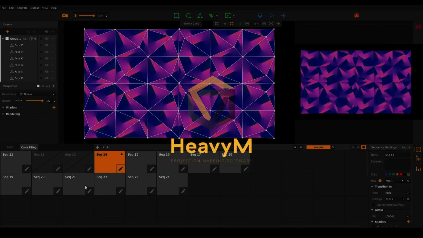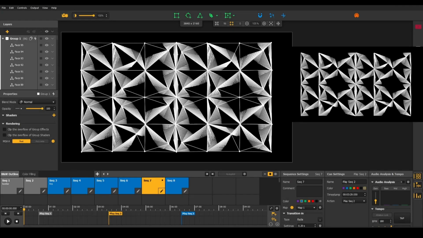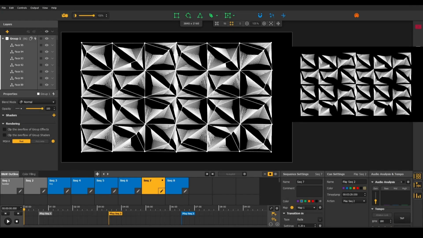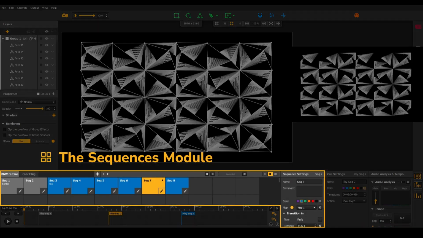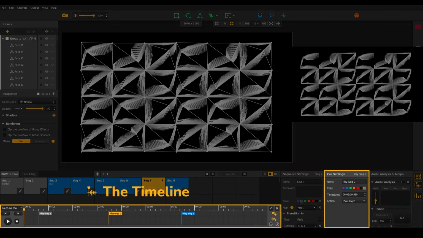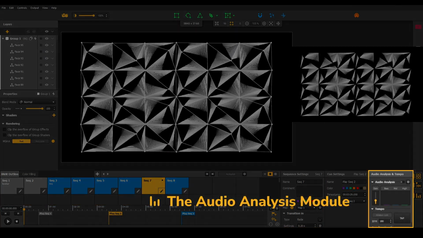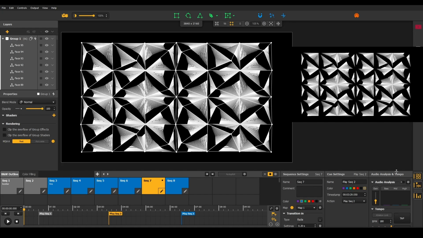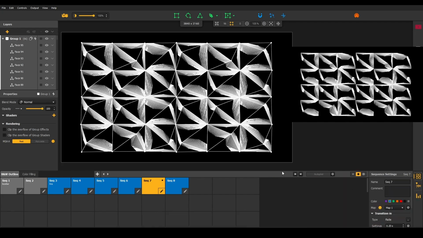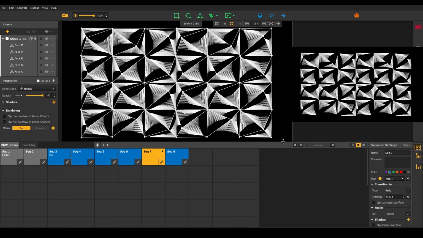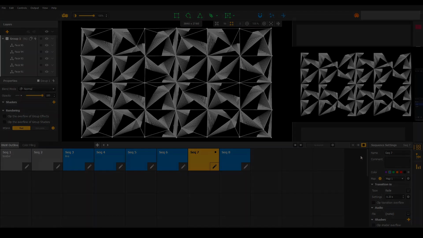Let's talk about the sequencer. Located at the bottom of the interface, the sequencer hosts three modules: the sequences module, the timeline, and the audio analysis module. In this tutorial, we will cover how to manage and organize sequences, as well as the different options for playback.